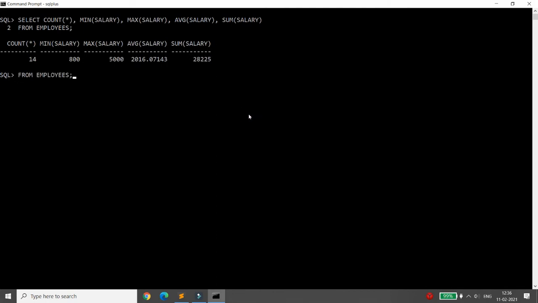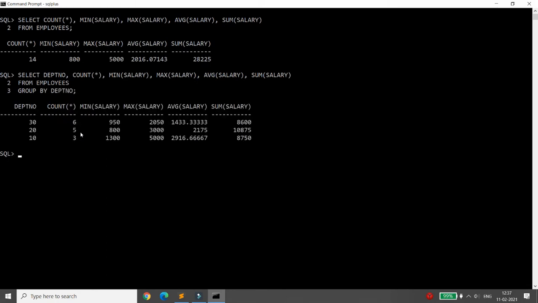Now you people think, sir, I want this particular data, but for each department. So you can write here department number. As we discussed earlier, the column which is used in the select statement and which is not using the aggregate function, you have to use in the group by clause. So you can write group by department number. And what happened? For each department, you will get the data. Here it shows that department 30 has a total of 6 employees, minimum is 950, maximum is 2050. So very simple it is.